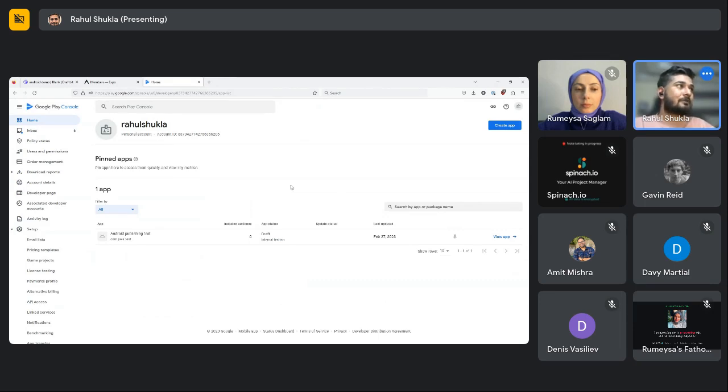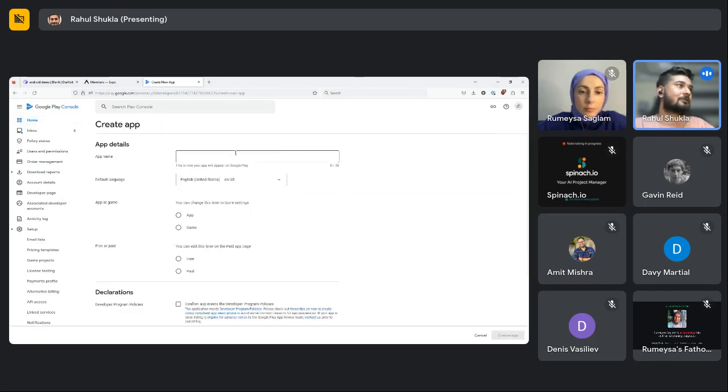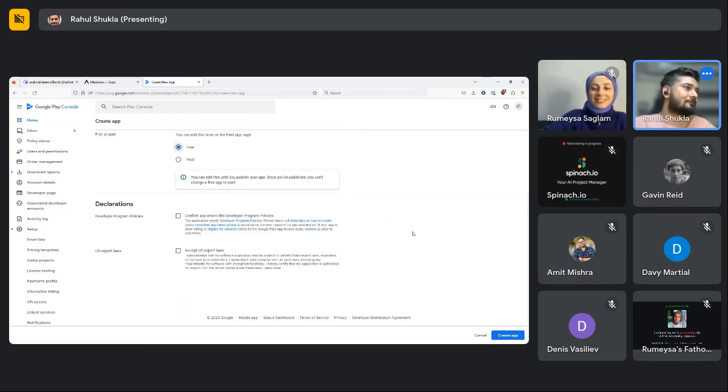So I'm here in the home or the dashboard of the Google Play console. My first step here would be to create an app. Let's give it an app name. I'll just call it demo app. Default language. Usually if you're publishing with Draftbit, it's always going to be app. You can try and build a game if you like. So it's a free app.